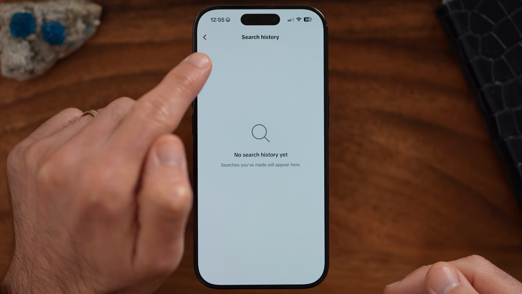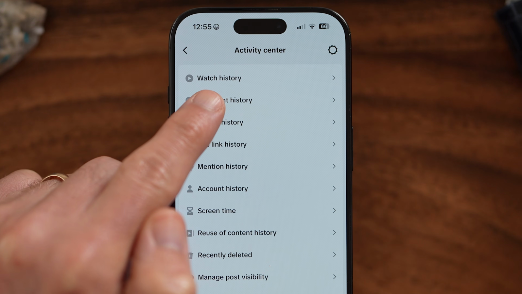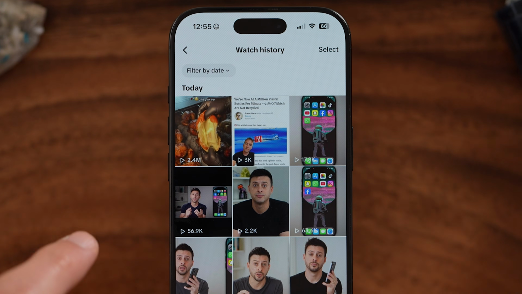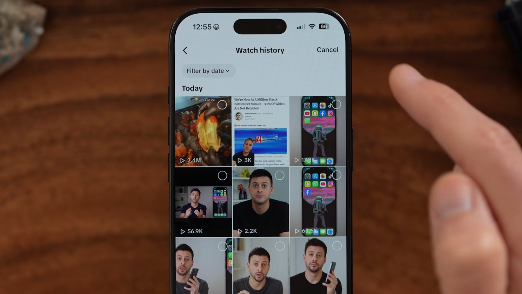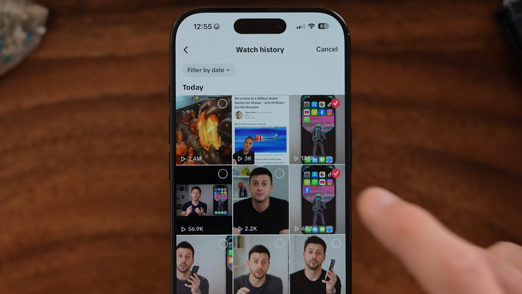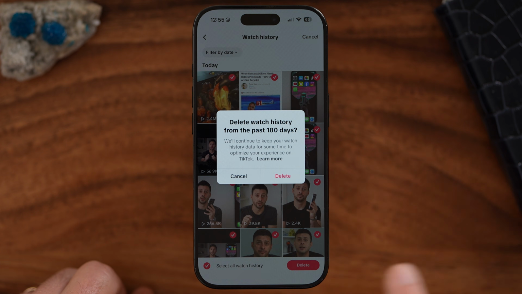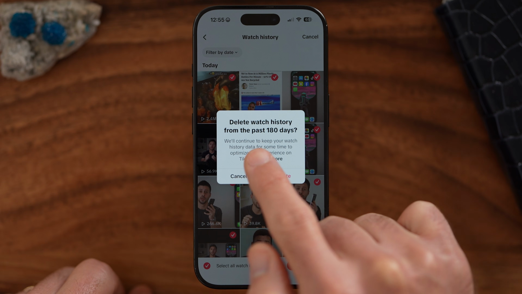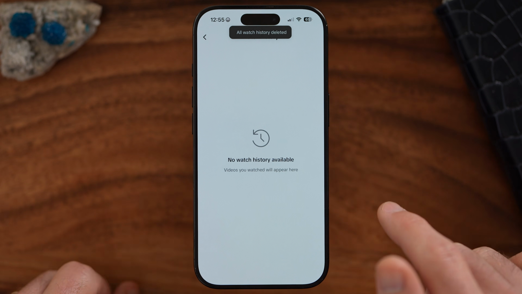Next, let's delete the watch history by tapping the back arrow, tapping on watch history at the top, then tapping on select at the top right. And again, you can choose individual videos to delete, or tap select all watch history, and then tap delete. And then you can see it says delete watch history for the past 180 days. Tap delete, and now you will have removed all the searches and the videos that you've watched on TikTok.